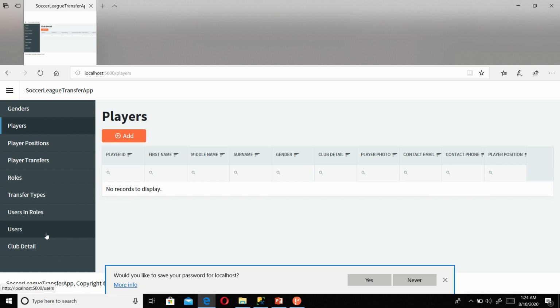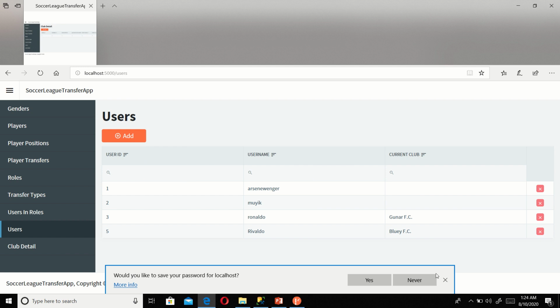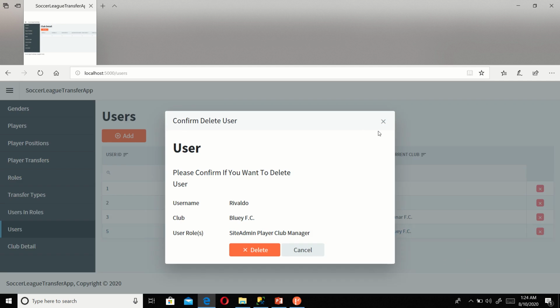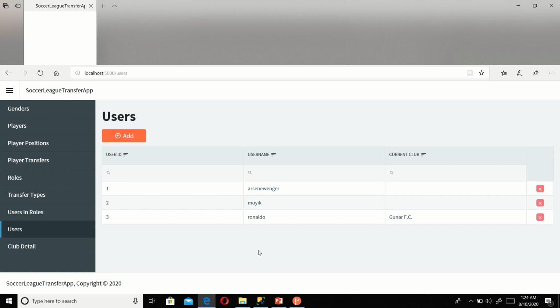Now I go to users link, and I'm going to attempt to delete Rivaldo's record. So I click on the delete icon. It says please confirm if you want to delete user. So I say delete. And off it goes. So now the delete functionality is working fine.